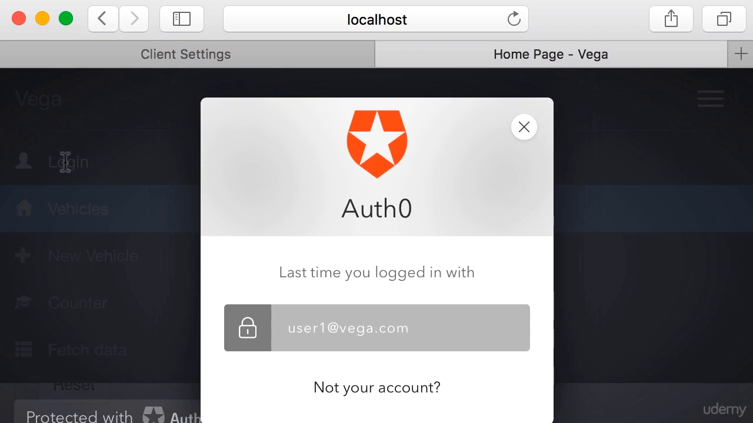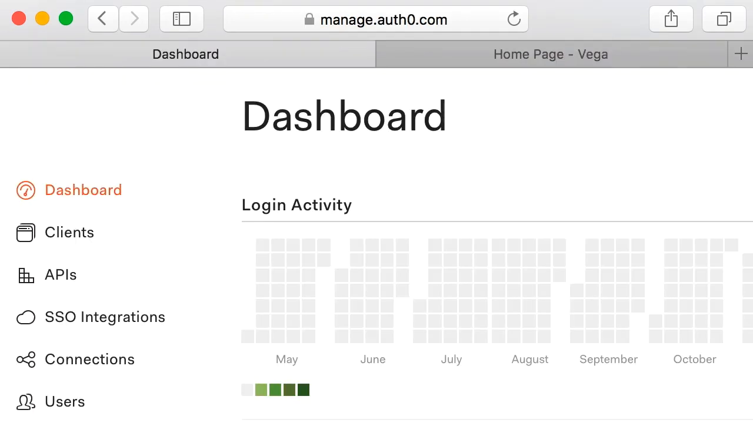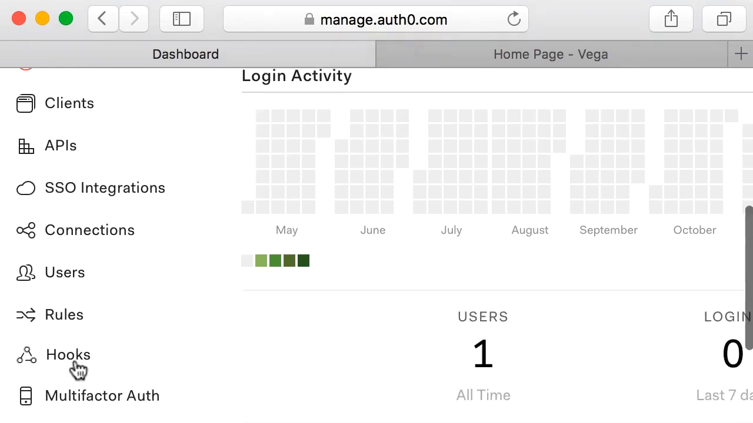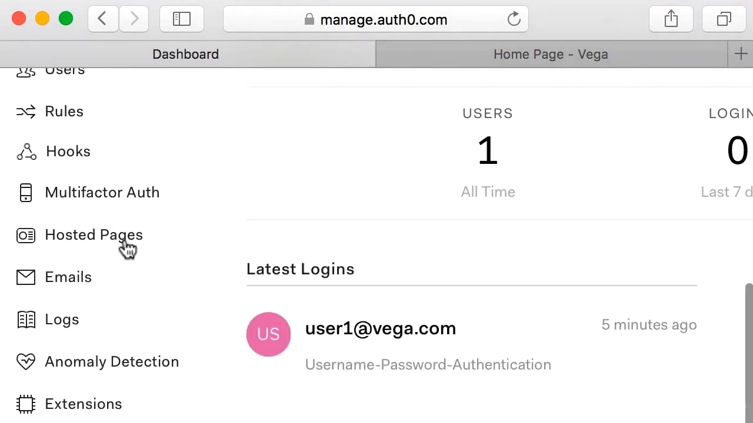And the benefit of this approach is that firstly, we can customize that page. We can customize the look and feel. We can customize the name, the icon. And also it's more secure because that communication will be on an HTTPS channel. So back in Auth0 on the left side, we have this menu, hosted pages.